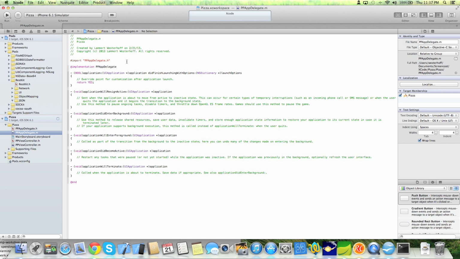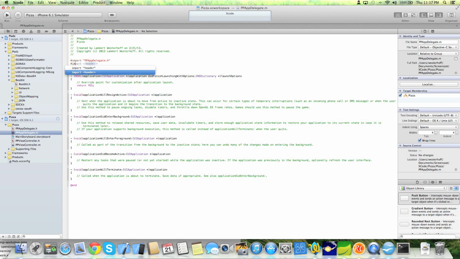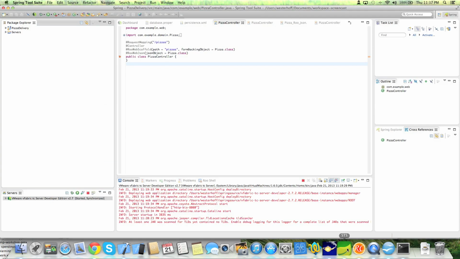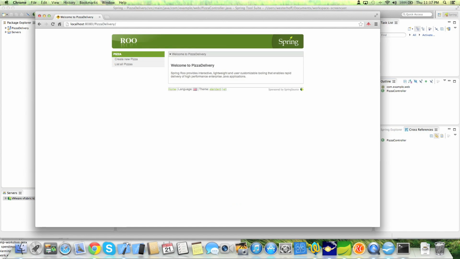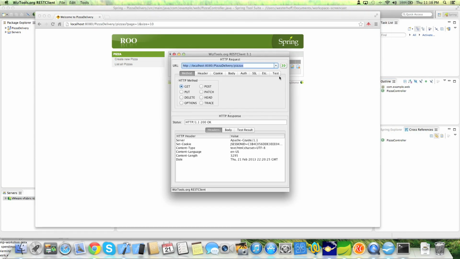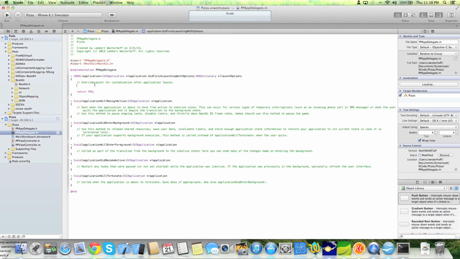First thing we need to do is import RestKit. And now we're going to configure the communication to our server. However, let's first have a look at the server that we created last time. It's running in Spring. Also running in the web browser, you can see our pizza. And also the REST client that I showed in the previous screencast. You can see here the JSON is being returned. We're running here on the localhost, so let's use that here as well.